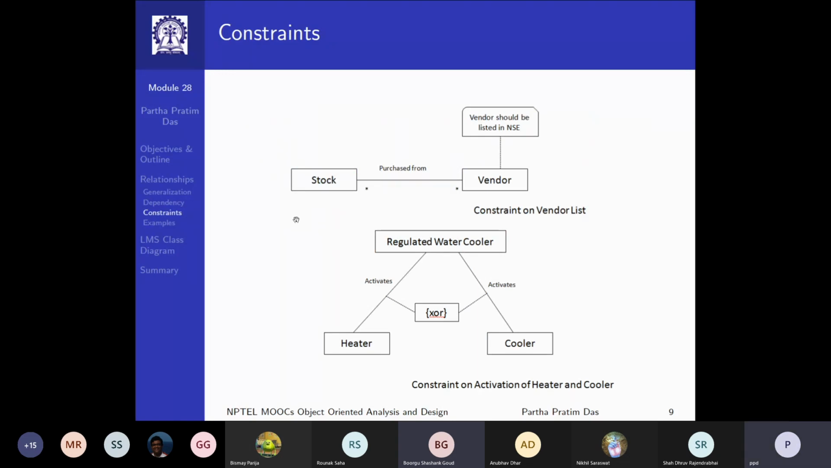Then we can have constraints. Constraints are tagged to one class or it could be tagged with relationships also. So it is a relationship between vendor and stock. Stock purchased from vendor. Any number of stocks can be purchased from any number of vendors. But there is a constraint on the vendor that the vendor should be listed in NSE, National Stock Exchange.